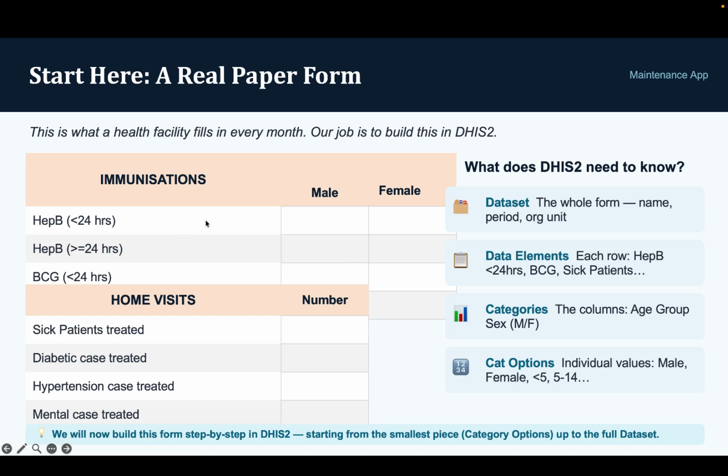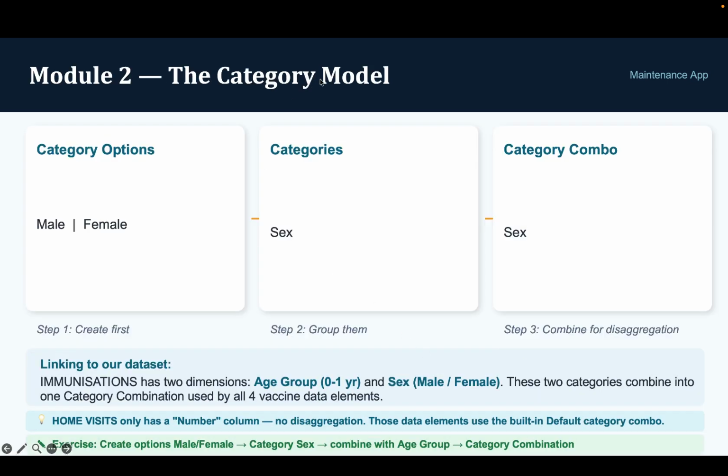As we have already observed, with this specific data element we have two options which need to be captured. If I want to capture hepatitis B less than 24 hours, I need to put how many male, how many female. On the other hand, if I want to capture data for, let's say, home visits, how many sick patients treated this month, then we just need to put a number. There's no bifurcation for male, female, or age required, for anything for that matter. So let's move to the next slide about the category model.